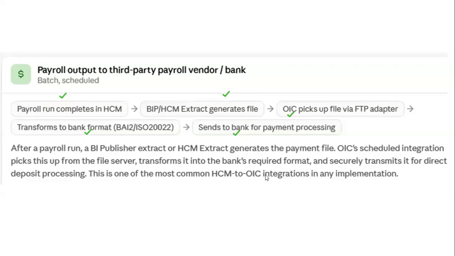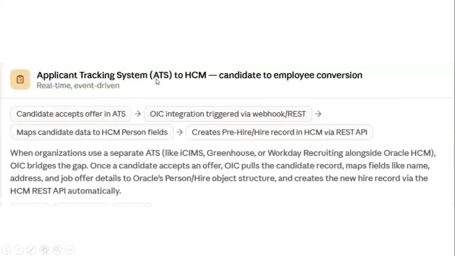OIC is not only restricted to finance or supply chain or HCM. You can use it for any application. It's an open tool. You can use it between SAP and Salesforce. You can use it between LinkedIn and ServiceNow. So you can use it everywhere. Let's say another example: application tracking system.